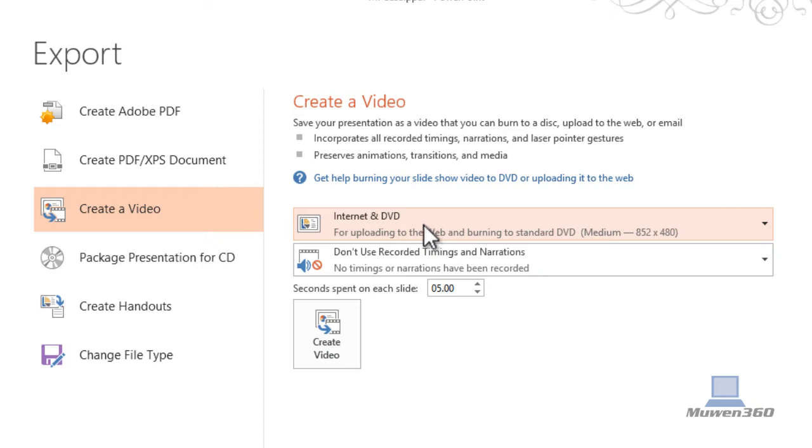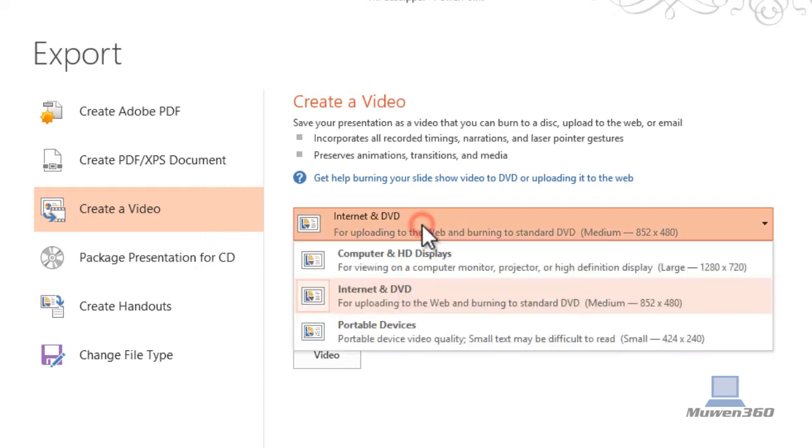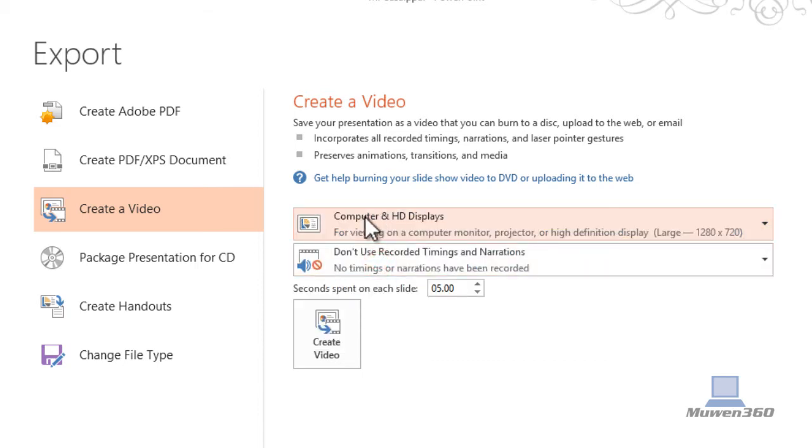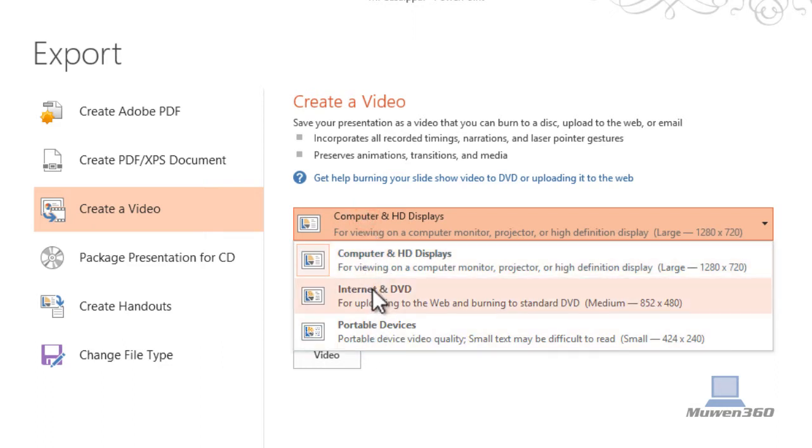In here you have some options. You have your settings, where you can choose the resolution of your video. The largest is 1280 by 720, which is optimal for computer and HD displays. So if you're doing this on a projector or a smart board, you should choose computer and HD. But if you're just uploading it to the internet and DVD, choose this one. If you're planning to view it on your iPhone or Android tablet or device, choose portable devices. Based on your personal preference, you can choose whichever you want.